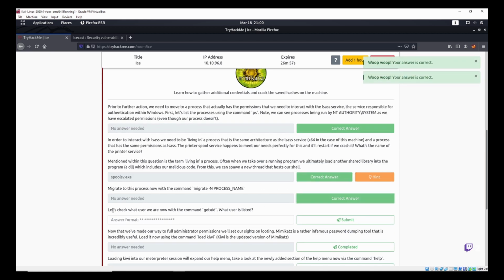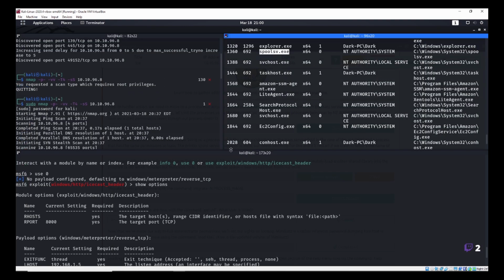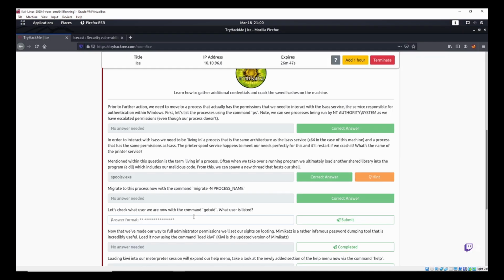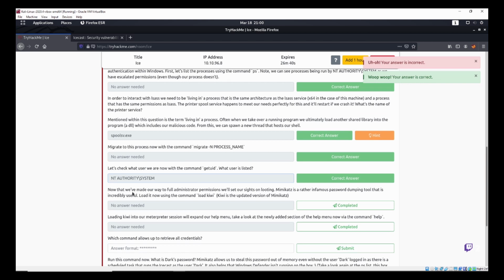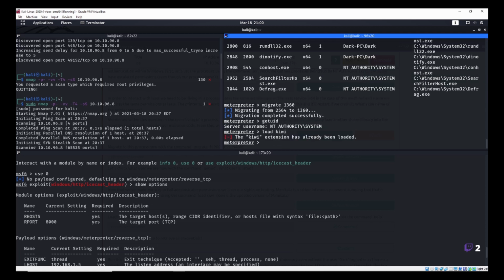Already did that. Getuid, and we're going to probably be NT authority or something like that, or NT system, whatever it is. NT authority. I don't know if it wants slash system in there or not. We're about to find out. There you go. Alright, now that we made our way to full administrator privileges, yes we did. We are now NT authority. We can load Kiwi again. Should already be loaded. Okay, cool.